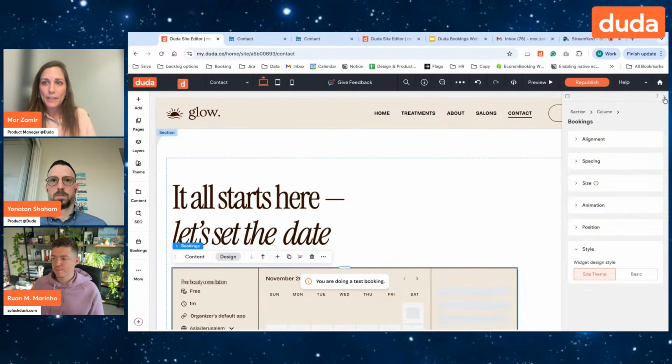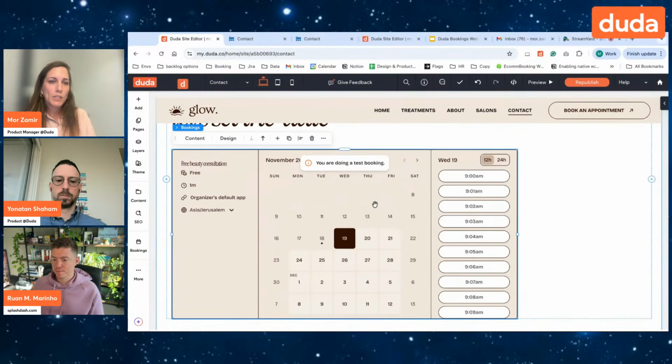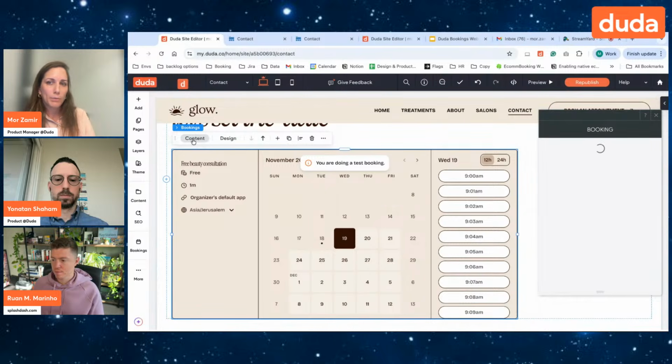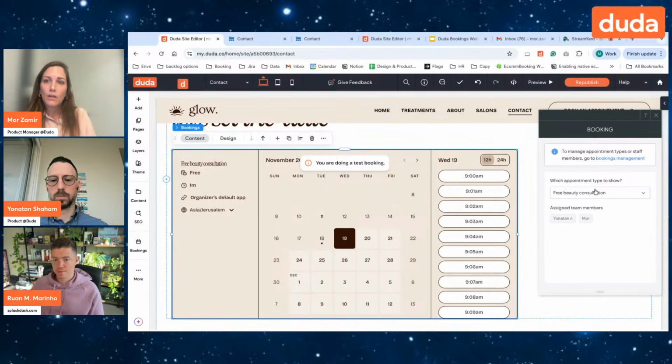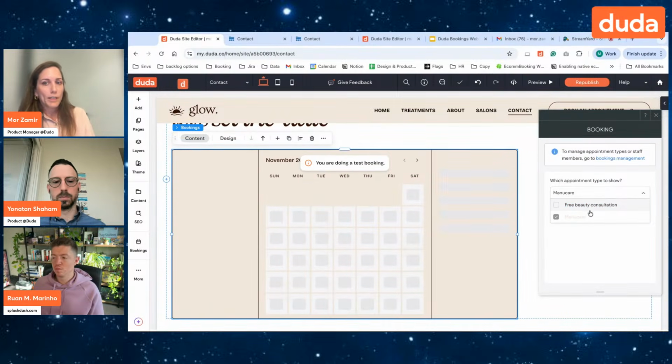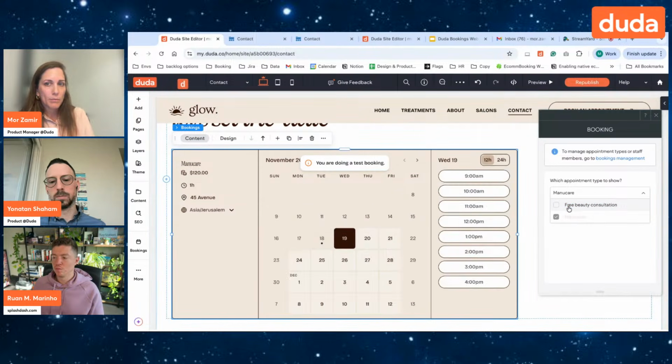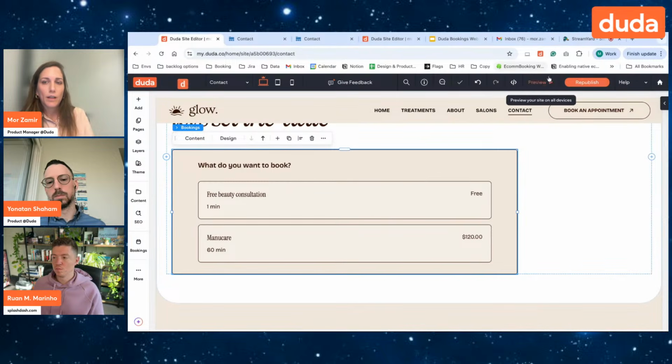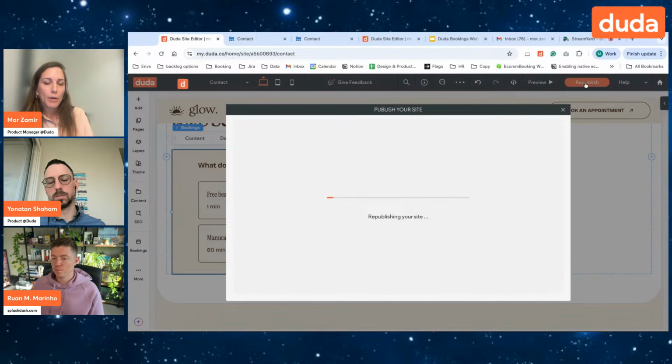So we're back in the editor. If we go to the content panel again, we'll see that we have these two appointment types. But if I select both of them, we're adding another step to it. We're letting the customer choose first the service and only then the time and date, which is an option. We can set it only to manicure selected, but let's do it for both and republish this site.